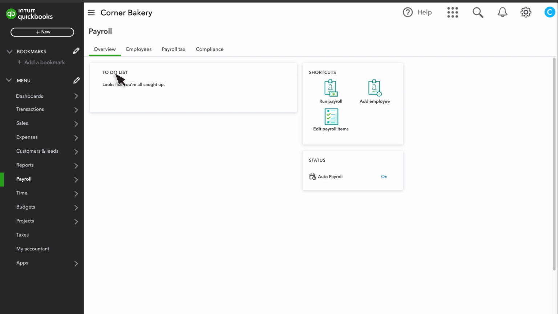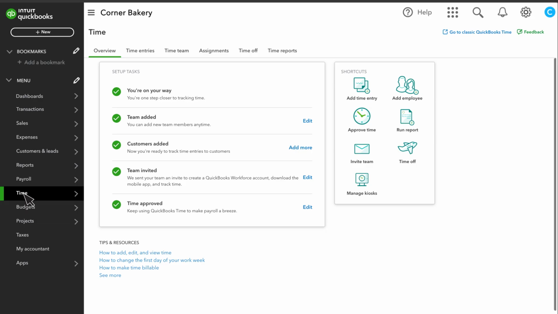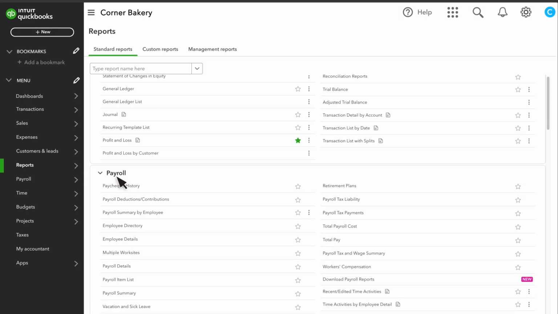If you use Payroll Premium or Elite, you can use the Time tab to see who's working and where, enter time, and approve employee time. Select Reports, and in the Standard Reports tab, go to the Payroll section to run reports on payroll tax liabilities, total payroll cost, and more.